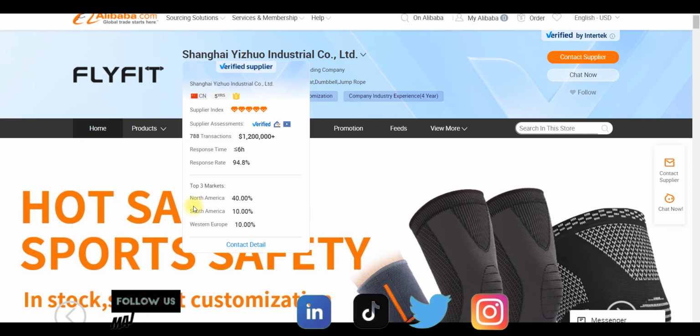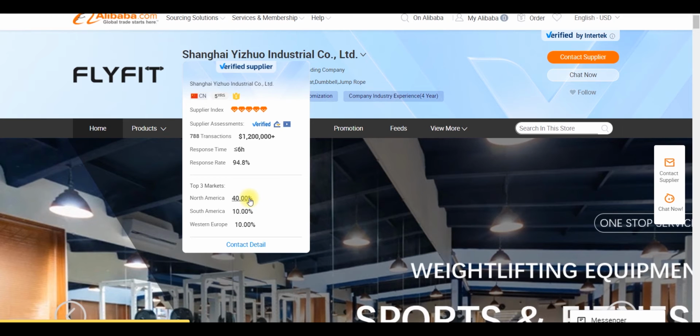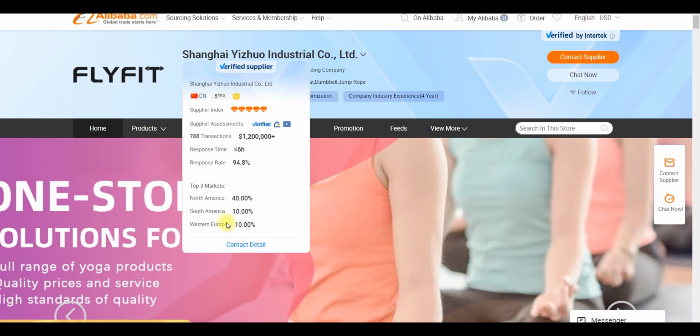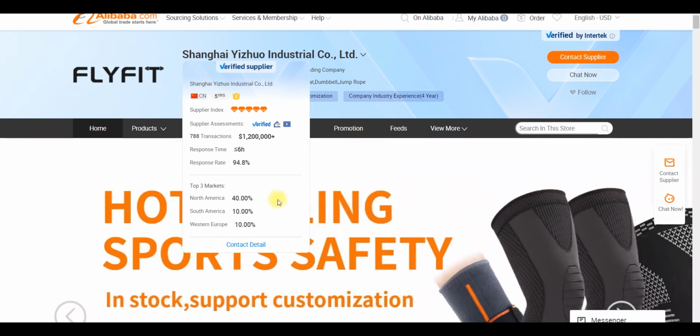And top markets where they have sent these goods: 40% of the buyers who purchased from them had their goods shipped to North America, then South America 10%, and Western Europe. It means that they will be aware of the customs and rules and regulations of Western Europe, South America and North America. They already have some experience there, so it's an edge for us.